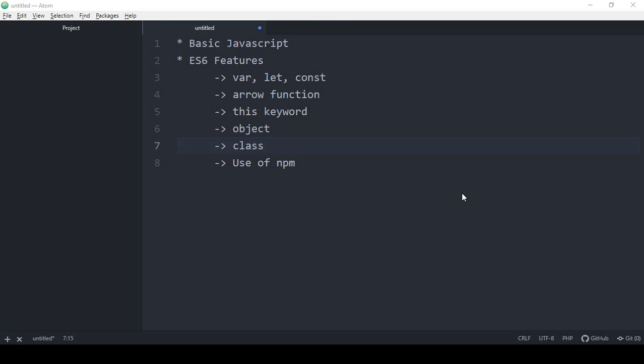Hello friend, welcome back. In our previous video, I already discussed some of the ES6 features such as var, let, const, the arrow function, this keyword, object and class, right? So that's all the basic JavaScript things.